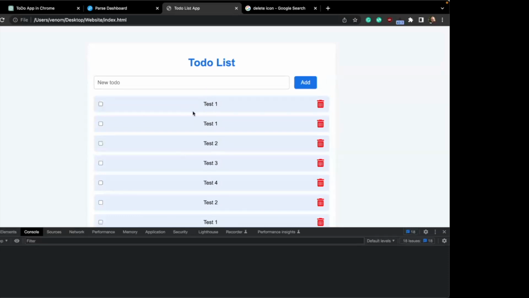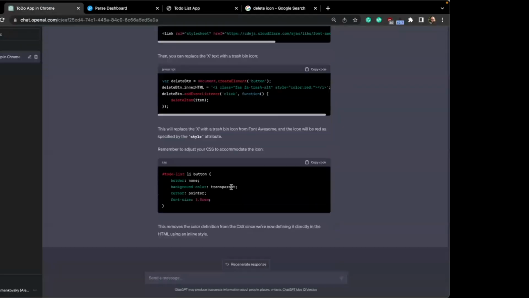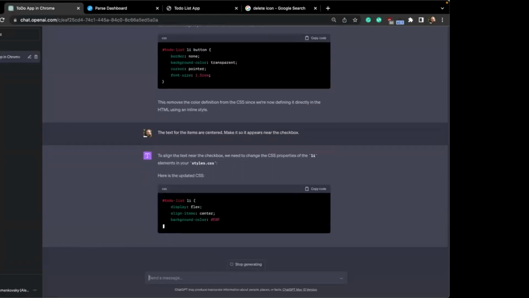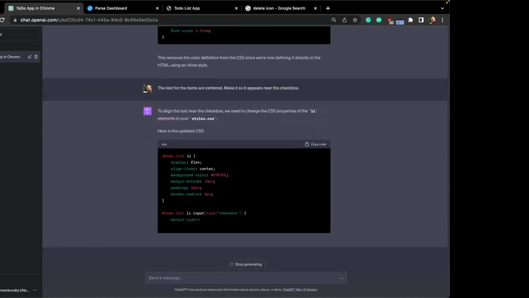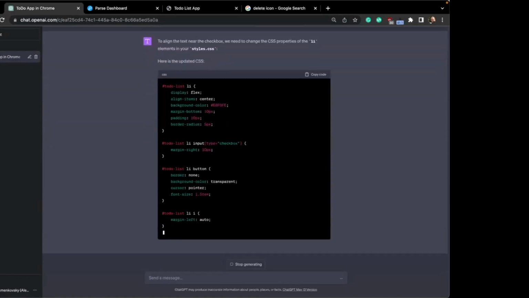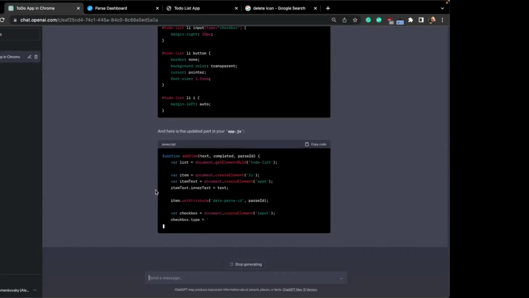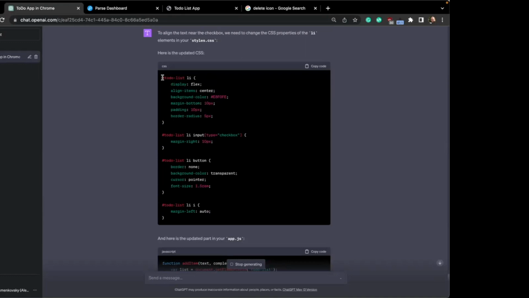Now, I really don't like this centered text. I wish it could be near the checkbox. We can also make ChatGPT understand that. So the text for the items are centered. Make it so it appears near the checkbox.